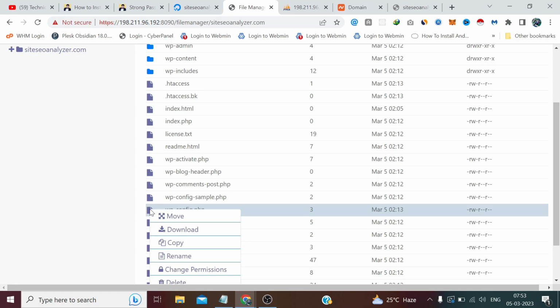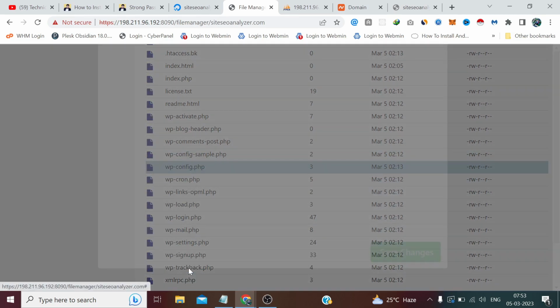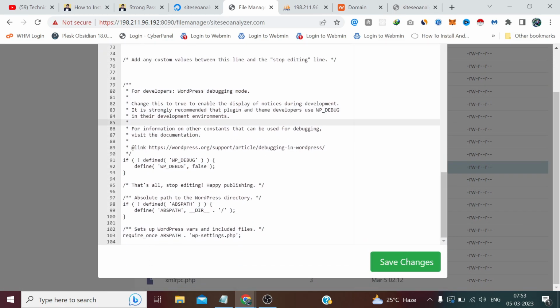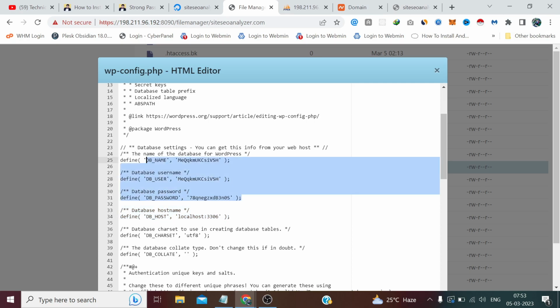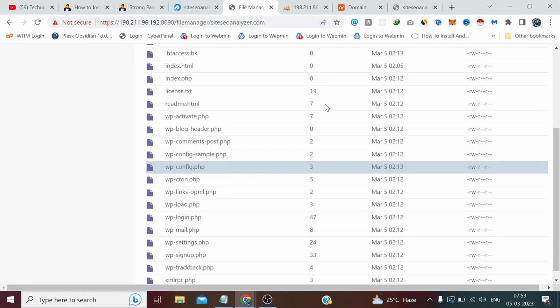Now we need to open this file, right click and edit. Now from here also we can see our database credentials that the installer has automatically created, so we will either change them here, or we will create the same credentials inside our other hosting when we are migrating. So these are the methods we can see.